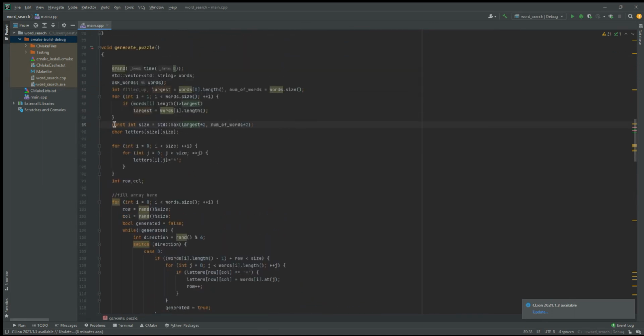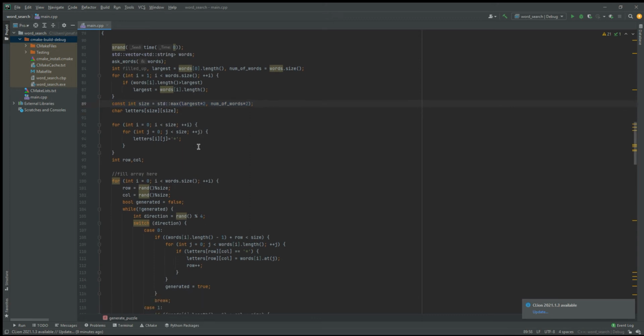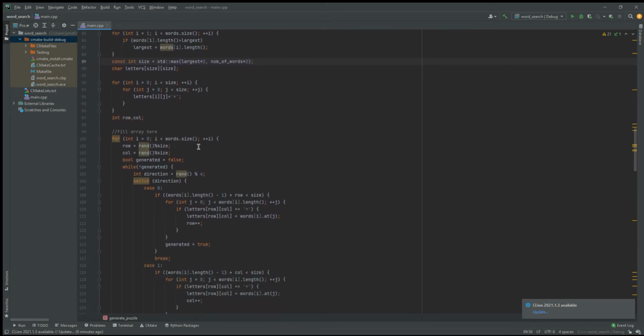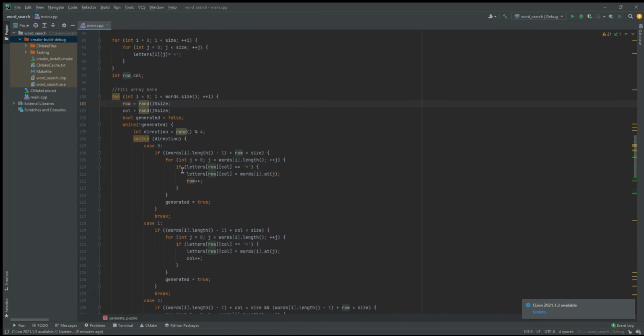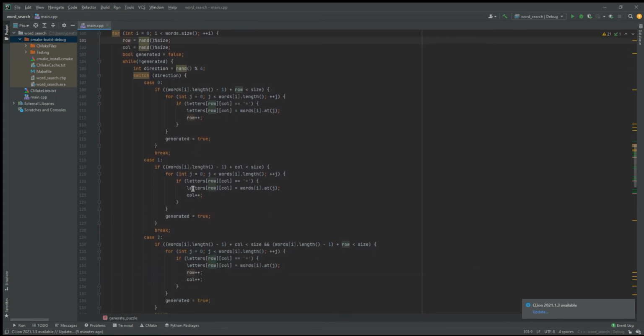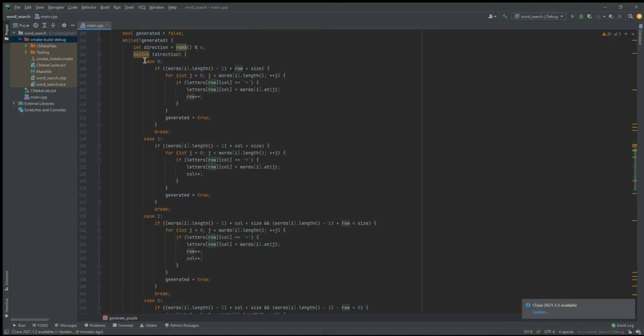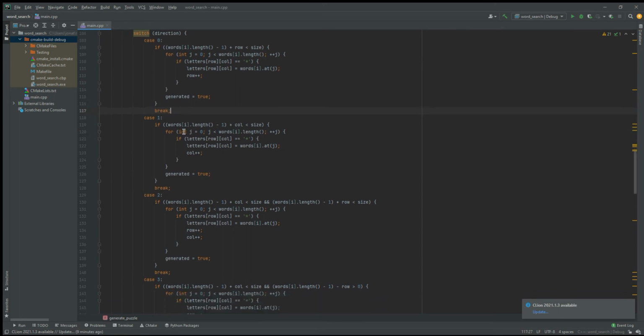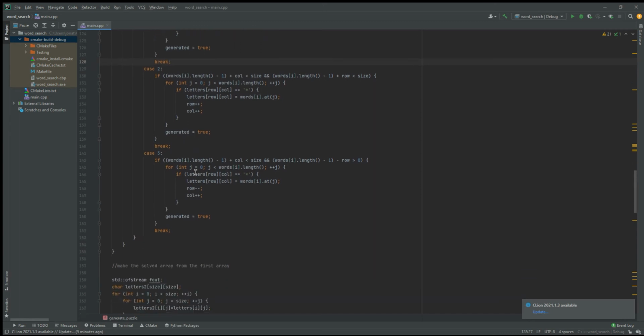So I made the array size the largest word multiplied by 2, or the number of words times 2, whichever one was greater. And then I generated three random numbers in total, so two of them for the row and the column, and then one of them for the direction the word was going to go. So this case would be for it to be horizontal. Case one would be for it to be vertical. And then case two and three is for the diagonals.